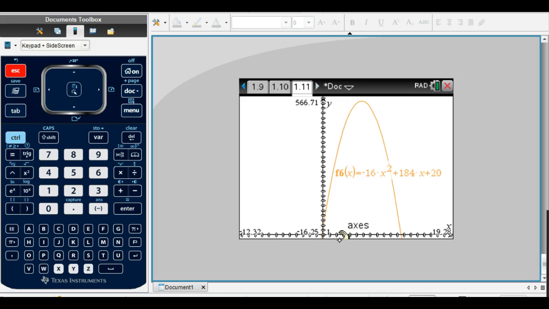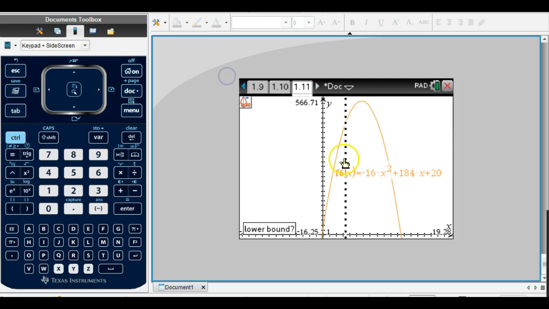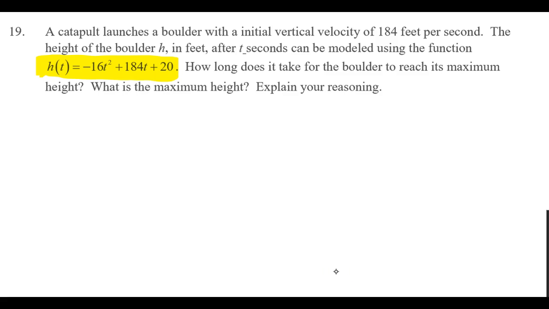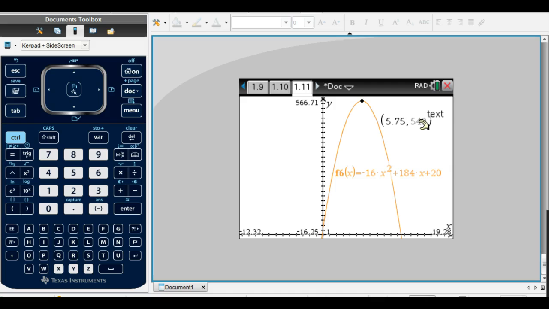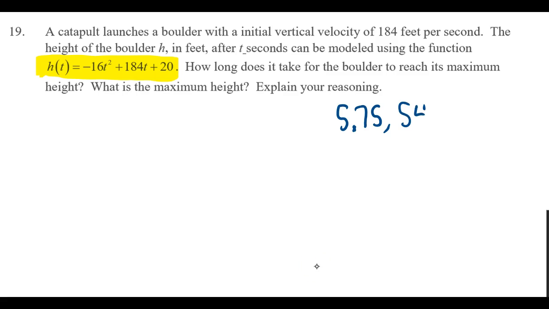The easiest way, I think, to find the maximum is going to menu, analyze, maximum, and surround that maximum point. I end up with 5.75 and 549. So let's go see what this question's actually asking. 5.75, 549 was the maximum. So I'm going to just write that here: 5.75, comma, 549 is the coordinate of the maximum.